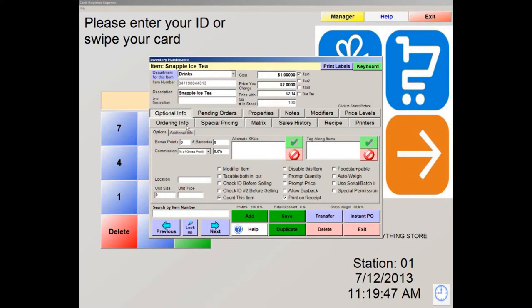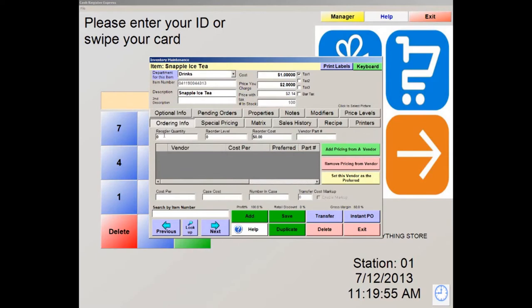In the middle of the screen here, we have a couple tabs. We have optional info, which is all of these options that we can enable on the product. And then we have ordering info. Now, under ordering info, a couple neat features here. We have reorder level, reorder quantity. If you utilize the software the way it should be, this can make life very easy when ordering more of your products. This is the field where you would come to associate the vendor with the product.